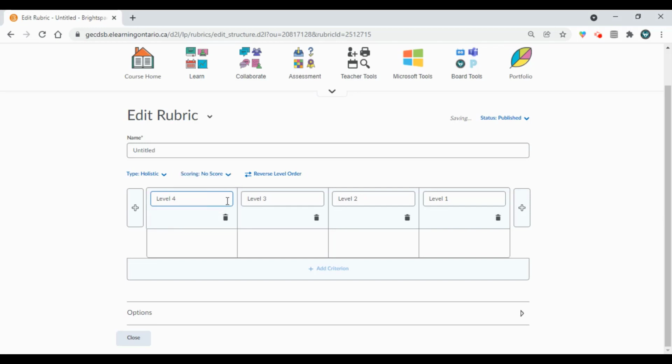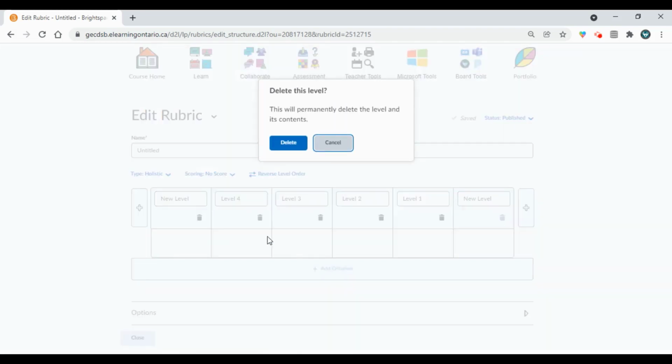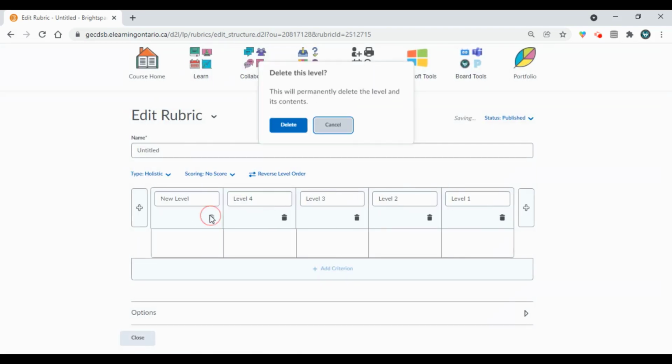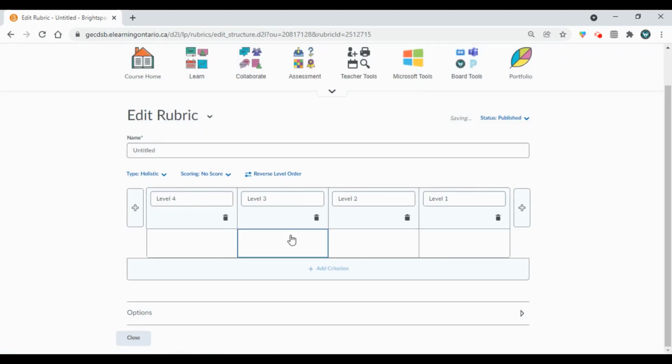If you wanted to add another level, you can simply click here, and that will create it before level 4. If you wanted to create one after level 1, you click there and it would create a level there. So if you want to have some more levels in order to select on your holistic rubric, you could do that. If you don't want them, you could just click delete and get rid of those levels.